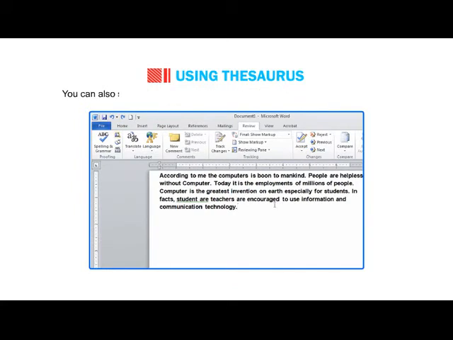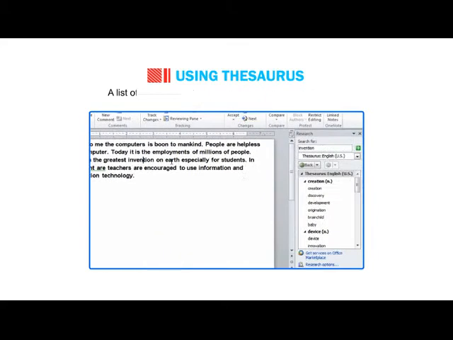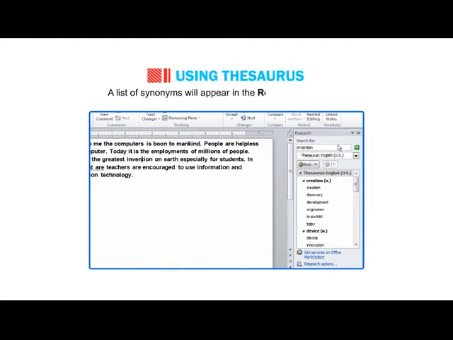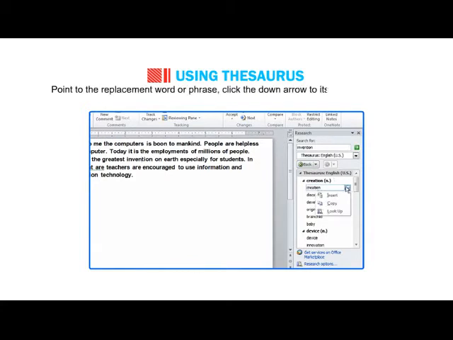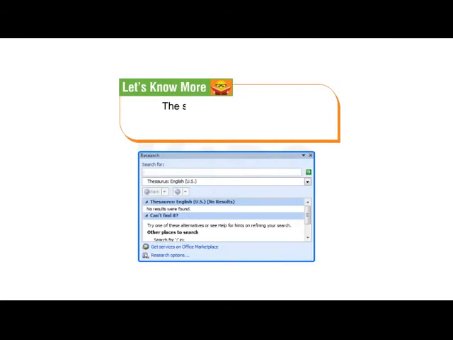Or you can also select a synonym by pressing the Alt key and clicking on the word. A list of synonyms will appear in the Research task pane. Point to the replacement word or phrase. Click the down arrow to its right and click on Insert or Copy from the displayed list. Let us take a quick view. The shortcut key to open the Thesaurus pane is Shift plus F7.